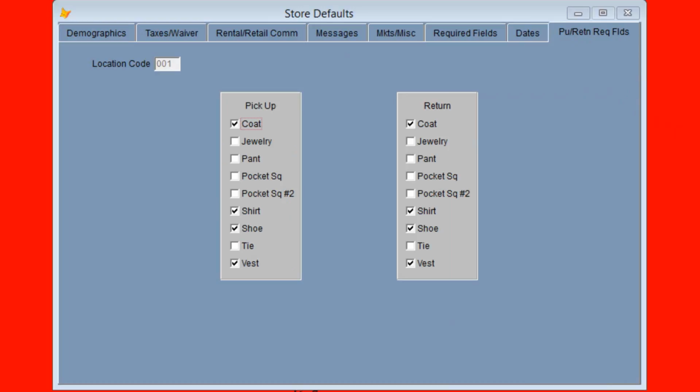Tab 8 is labeled Pickup and Return Required Fields. Indicate by clicking on the checkboxes as to which items must be scanned at pickup time, and which items must be scanned at return time.